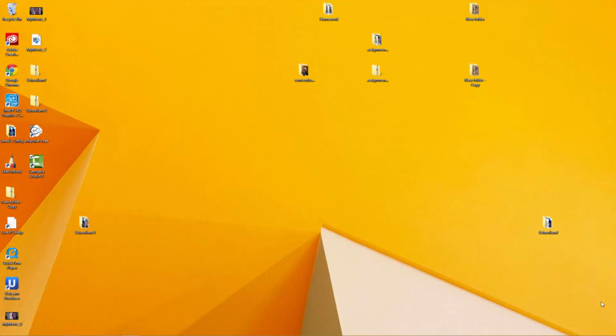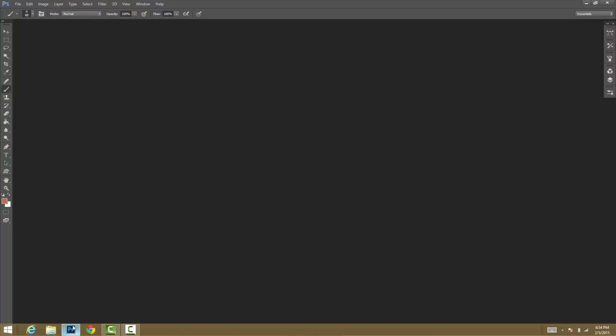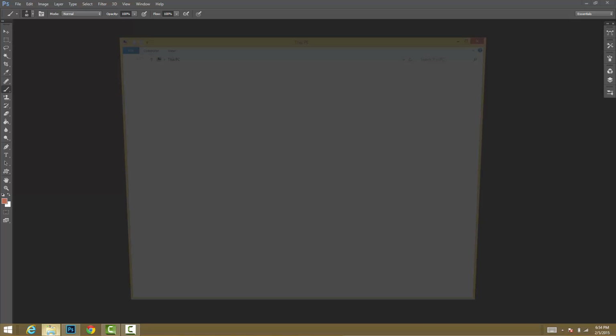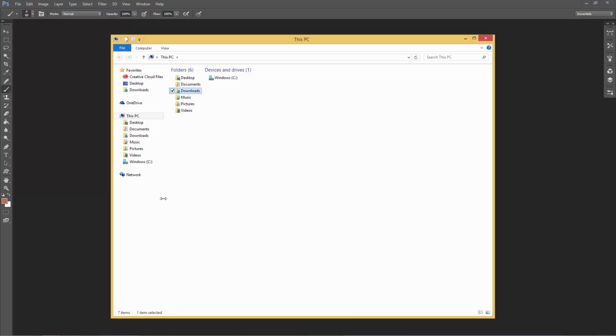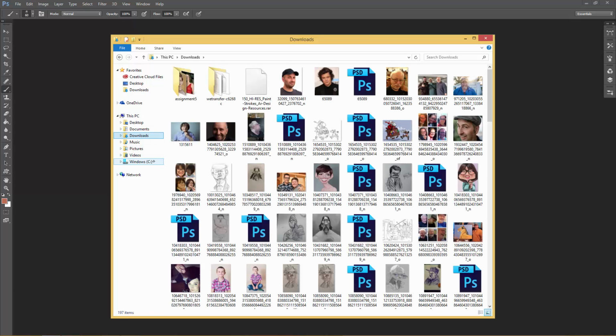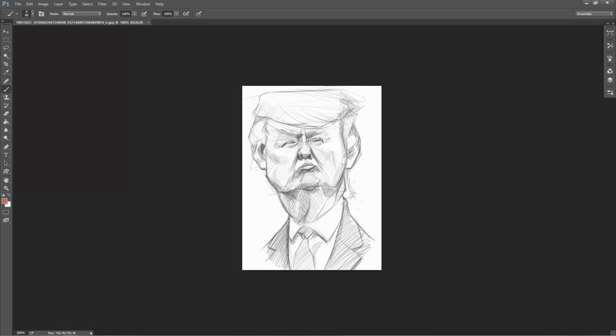This is Jared, and this is Painting with Jared, and today I'm going to show you guys a little bit about how I set up a painting, one of my caricatures that I would do. So what I do is I open up Photoshop, like so. I'm going to find the sketch that I've done. Here I have Mr. Donald Trump.